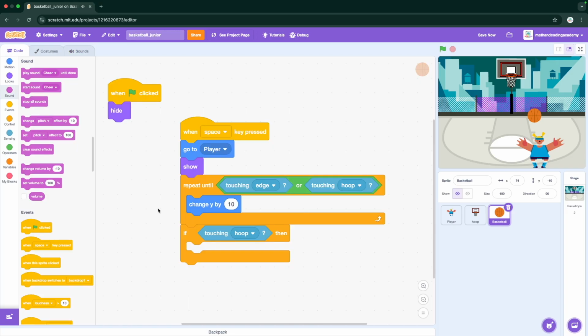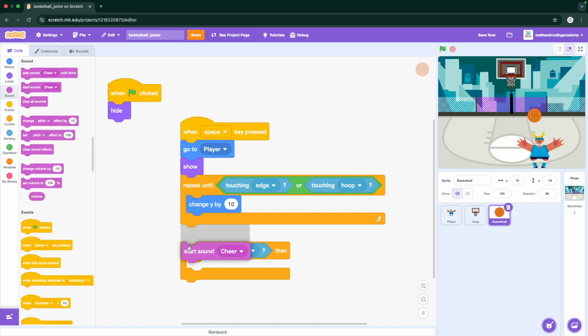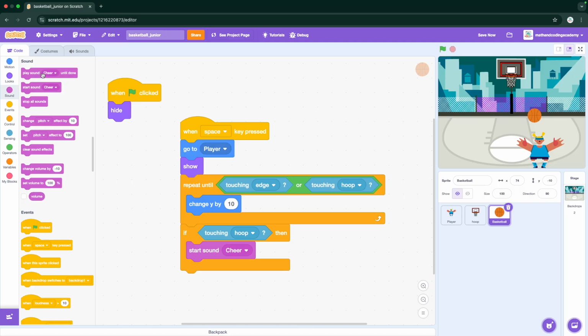So next, I'll click on sound and then bring play sound. Actually, let's use start sound cheer. The reason I'm not using play sound cheer until done is that it will play the whole sound, so you won't be able to throw a ball until that sound is played.